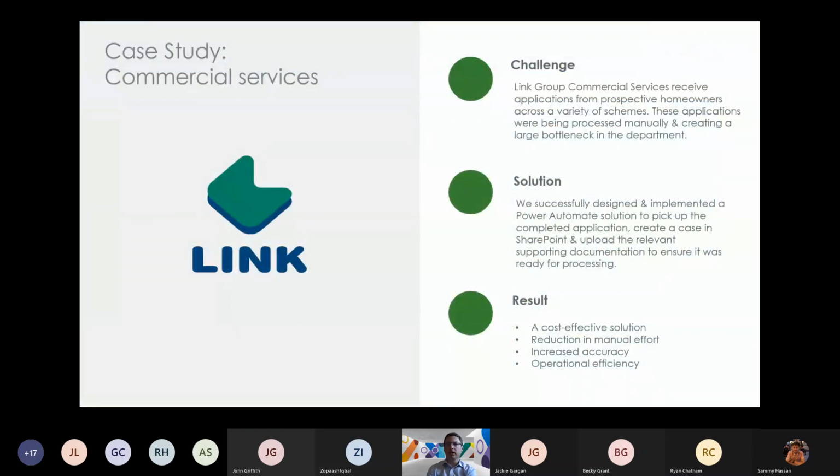Okay, just looking at a case study then. We did a bit of work for Link Housing and their commercial services aspect. What they were doing before was they receive applications from prospective homeowners across a variety of different schemes, such as Help to Buy, mid-market rent, etc.